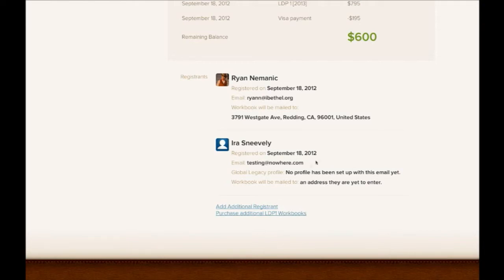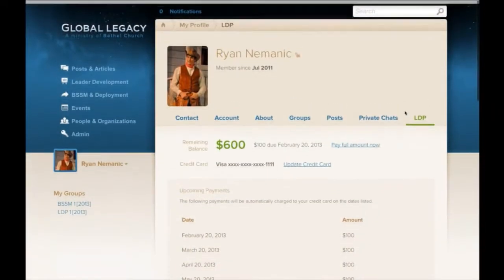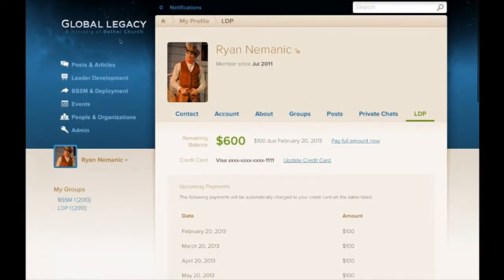And another thing that you want to be attentive to is the email address that you registered them under. They need to create their profile with the same email address that you entered when you registered them. That's important for their information to be on your registration. At the bottom here, you'll notice you can also add additional registrants if you care to, and you can purchase additional LDP workbooks. Now, let's go back to the home page first, and we'll go to the LDP 1 classroom.